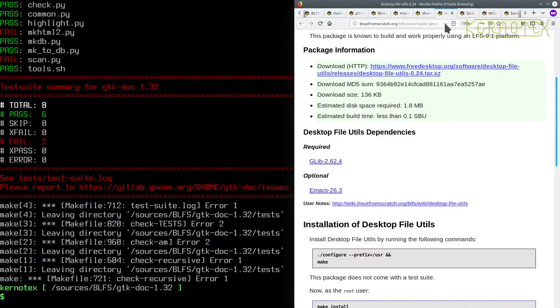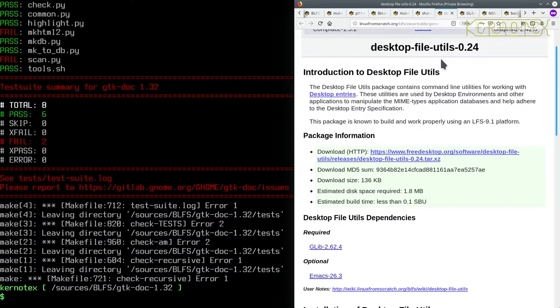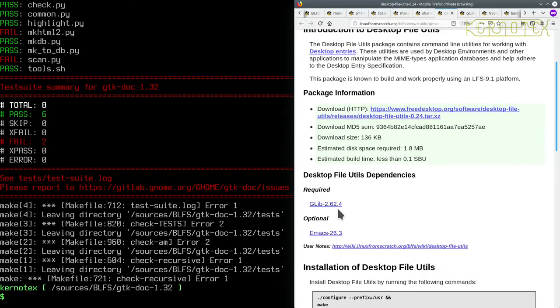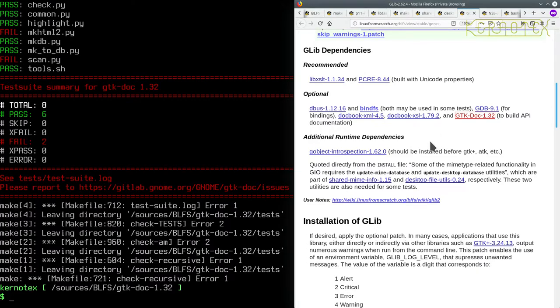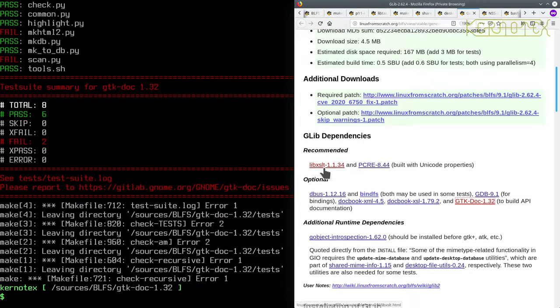I think that's right. Just the file tools. Yeah, we haven't got glib. Yeah, that's right. I need to install this first. Oh, but these are runtime, so I don't need to reinstall this after I've done these other ones. So that's okay. So let's just check the dependencies again.